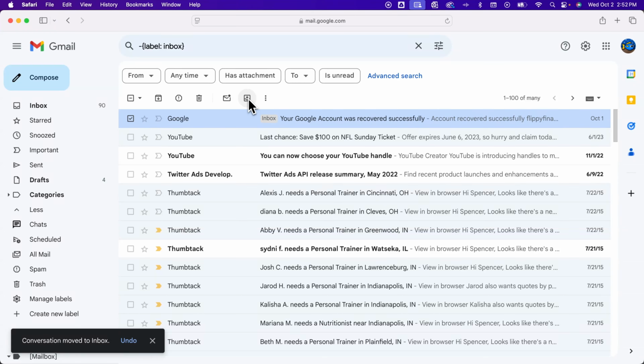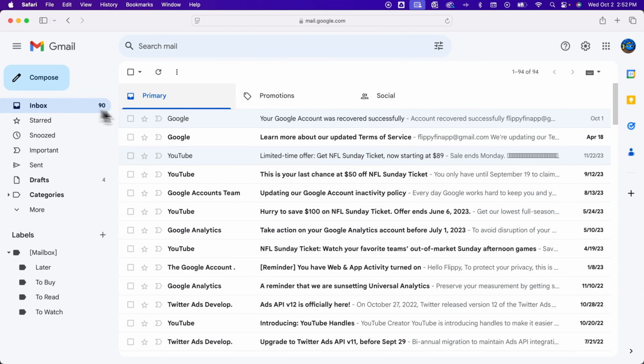So we move it to the inbox, and it basically adds the inbox label, and now we'll see it back inside of our inbox here. This was the top email we archived in the beginning. So that's how you can find your archived emails on Gmail.